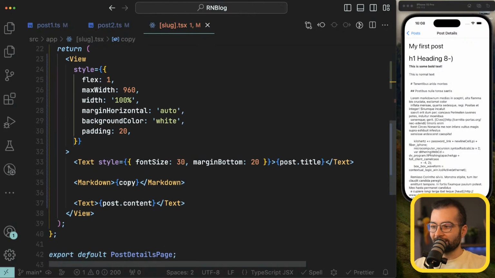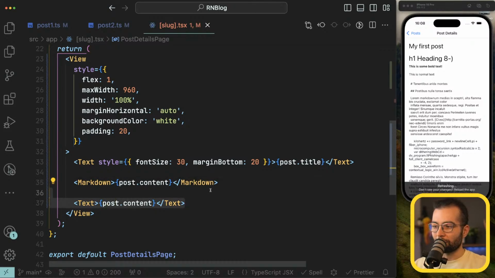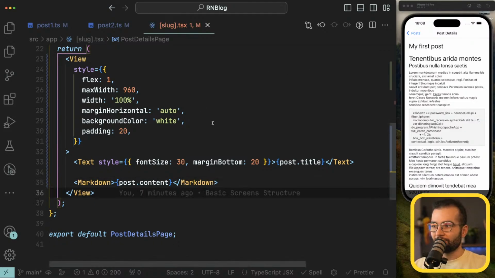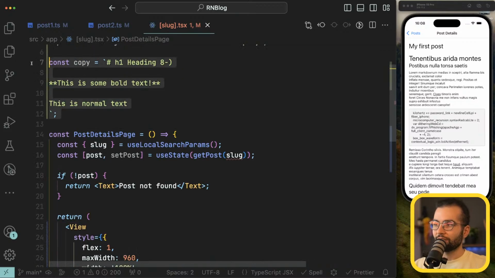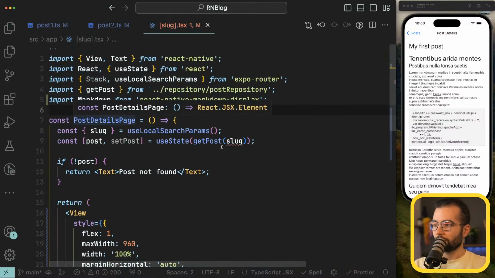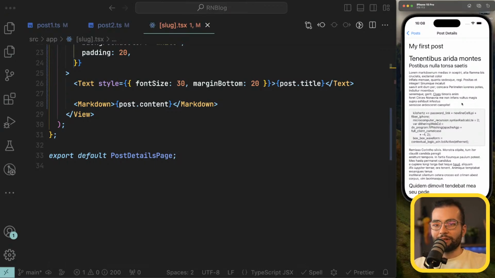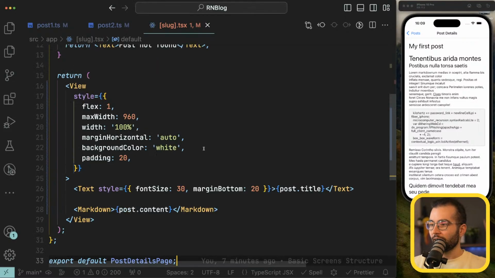So if I, instead of a copy, provide there the post content, which is our Markdown content, right here, I don't need the copy anymore. Just like that, we have a proper Markdown post with basic style, with basic formatting, but it's something. It helps you move fast.